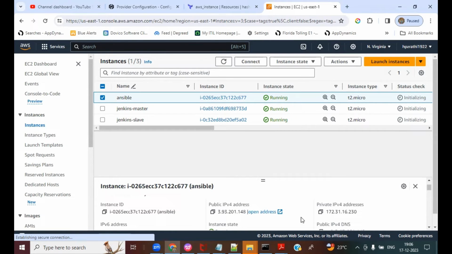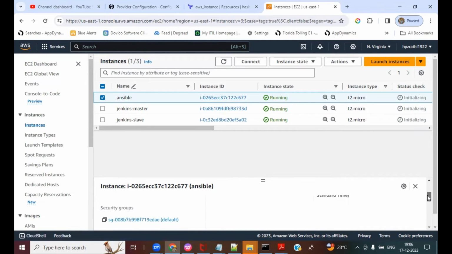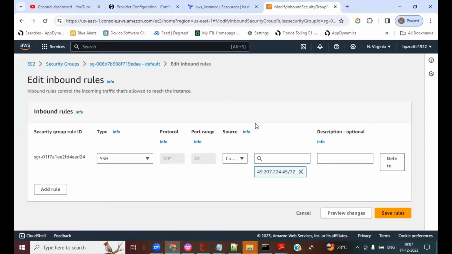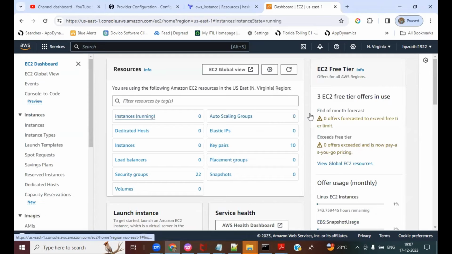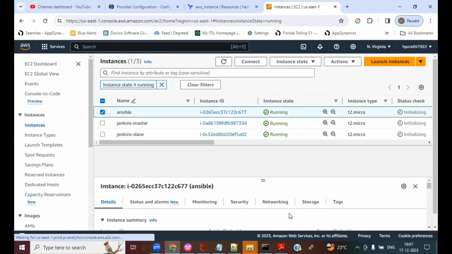If you want to verify, just log into one of the instances with the key pair. First, I can do one thing. I can modify the security group and allow the SSH access for this instance. SSH from my IP address. Let me save the rules. I think the rule is already in place. Okay, now we can directly log into this instance.